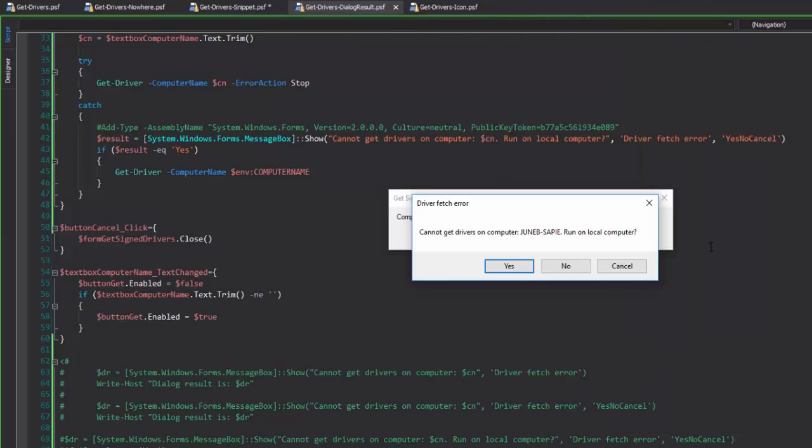So the next time you need to display a message to a user, an error message, or any kind of message that the user needs to acknowledge or respond to, try a message box. It's especially good for beginners because you can create one in just one line of PowerShell script.